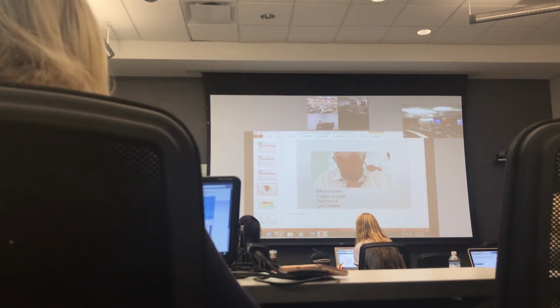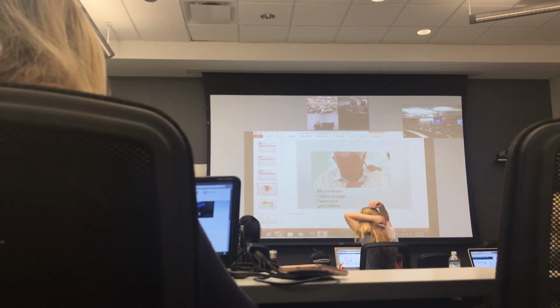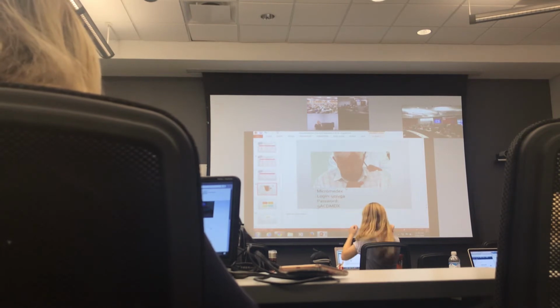In Albany, can you read that? The Micromedex password? Yeah, we can read it. Okay, perfect.